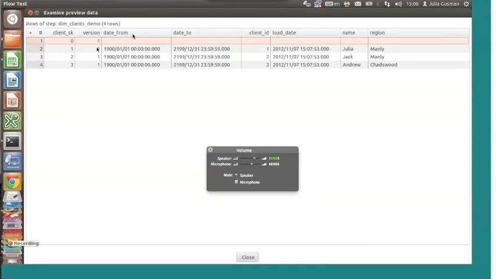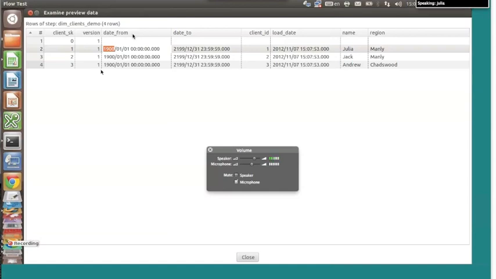Let's see. So we've got a version field, which just has a version 1, because we have not changed the data, we just loaded it for the first time. And we have a date from, which starts sometime really far at the back, so 100 years ago or so. And date 2 is something really far in the future. So then there is our client IDs, the name and the region, and the load date, which was the date when we loaded this data.